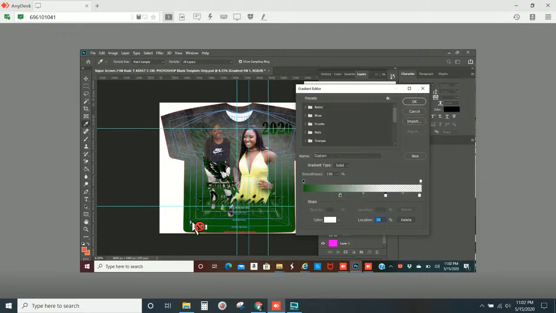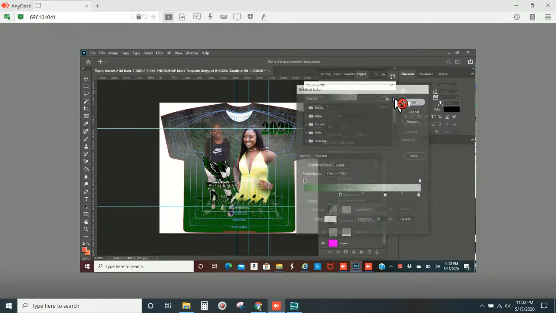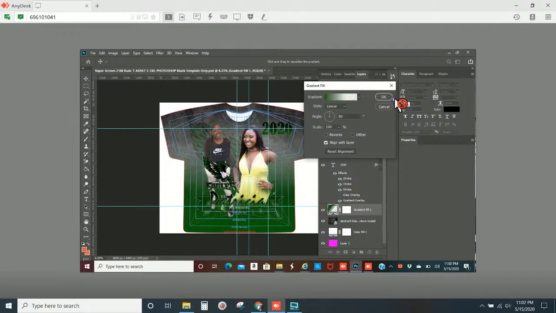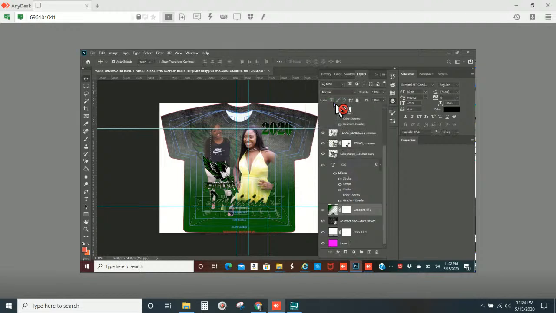All right, so you have a little fade there. I want you to hit OK. And there's one more thing I'm going to show you. It's called blending modes. Go ahead and hit OK. This is perfect as is, but I'm going to show you something called blending modes.